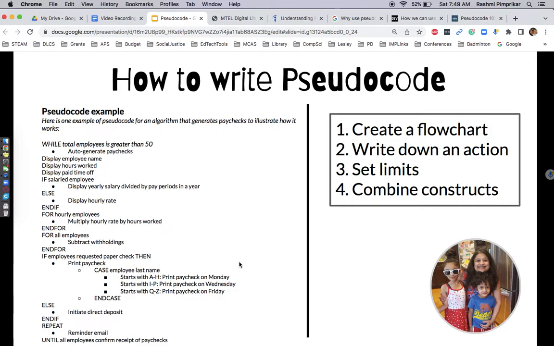Always begin with the first action in a sequence to keep your pseudocode organized. Set limits. Use constructs to set the limits for the first action in your flowchart. Decide what types of sequence, loop, or conditions you need to make your code work. For example, if you want your algorithm to print certain documents, use the for construct to explain which pages to print. And then combine constructs, which is to modify and combine constructs to create custom pseudocode that describes complex operations.